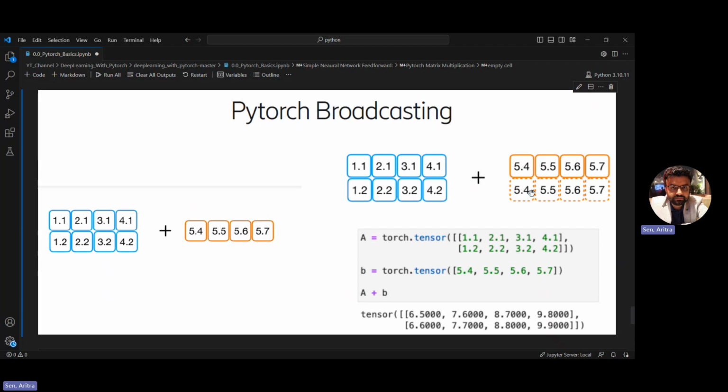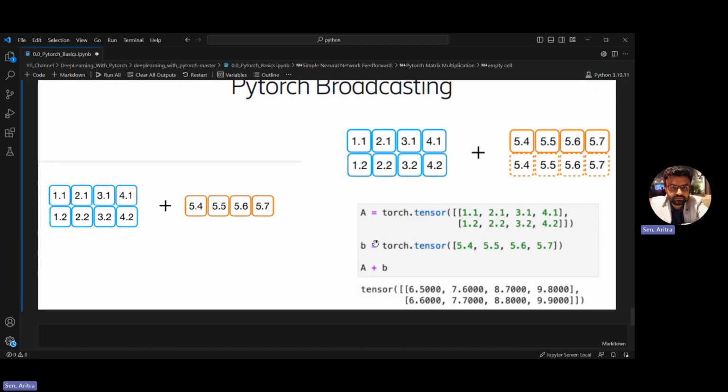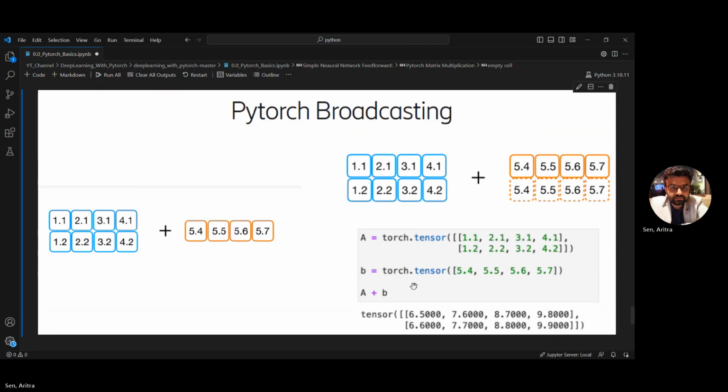With the help of PyTorch broadcasting, which we don't need to do in our code, PyTorch by its own intelligence will create a copy of your first row and create a 2D tensor out of it, and then it will do the sum between your A and B. So that's all I wanted to talk about in this video.